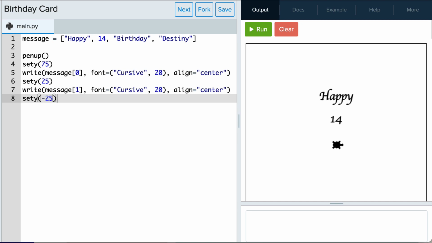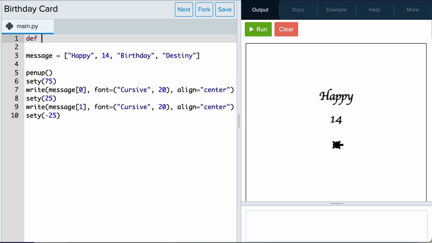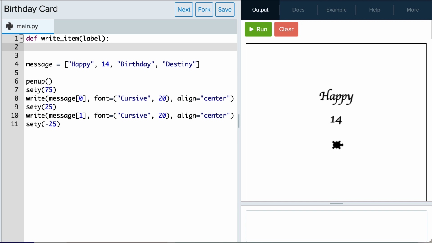And I'm noticing that since I'm writing this same command 4 times, just with different text, this is a perfect situation to use a function. I'm going to define a function at the top of my program called writeItem. So I'll define it here, and it will take one parameter, which is going to be the label or the text to write. Now, anytime I call this function with the text as the argument, it will write the text to the canvas in that way.